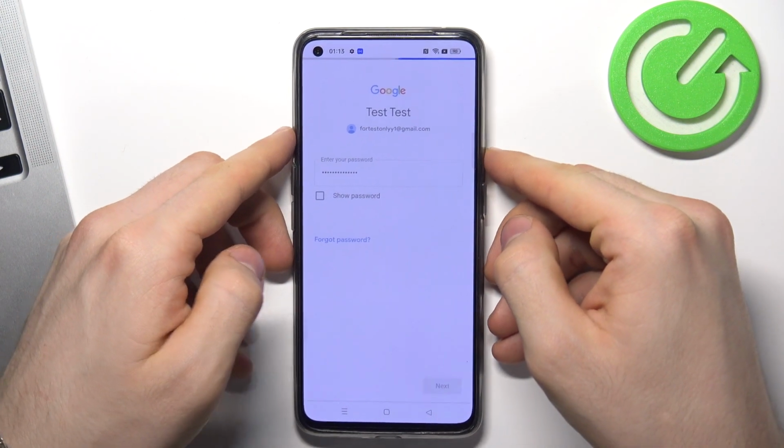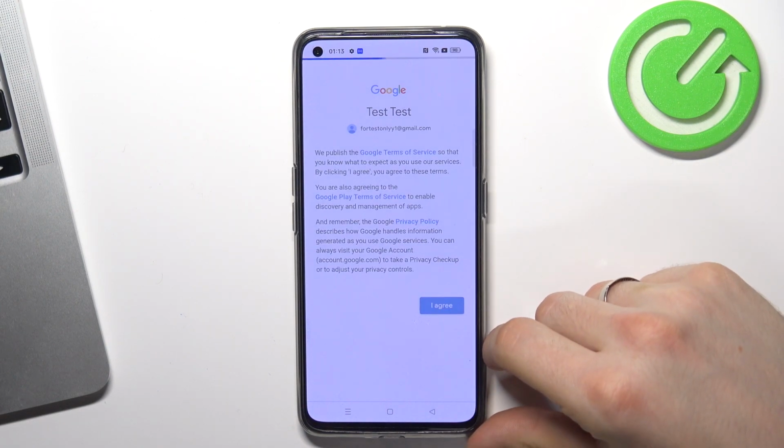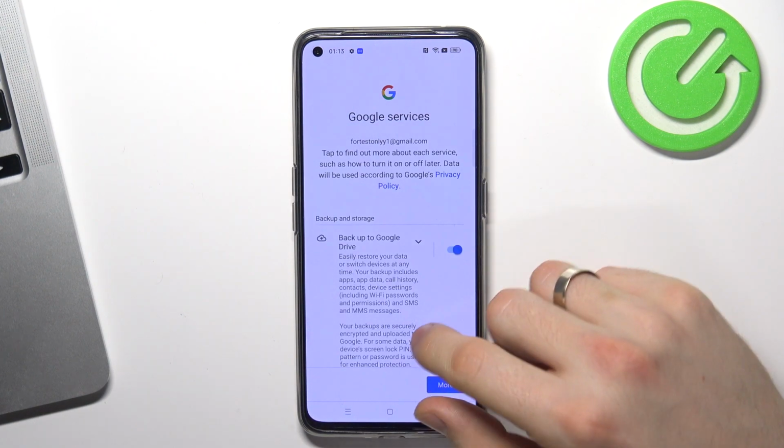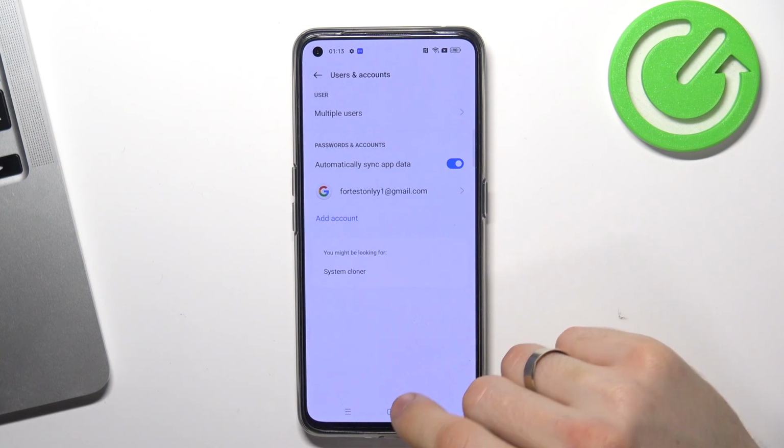click next, I agree, scroll down, click accept, and that's it.